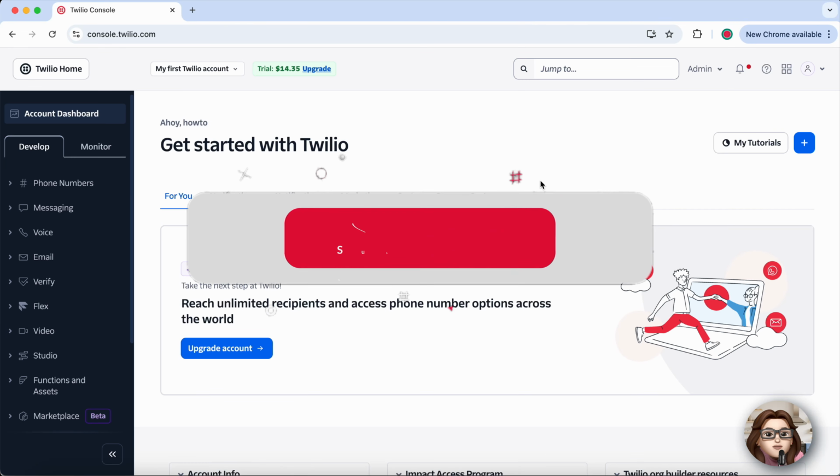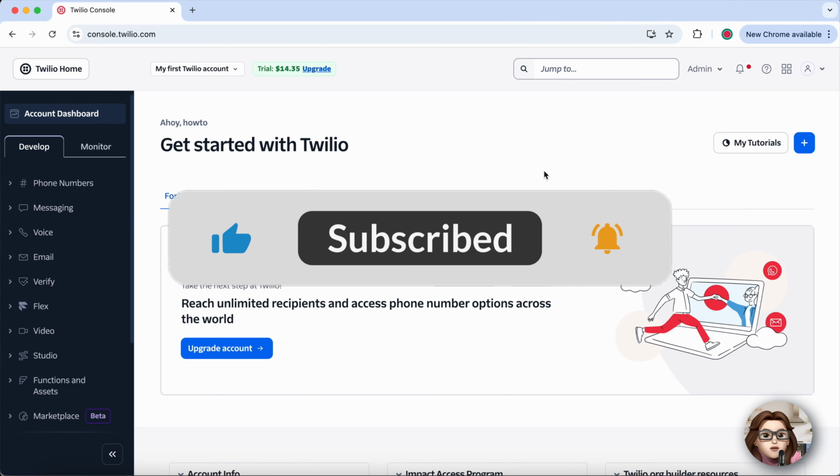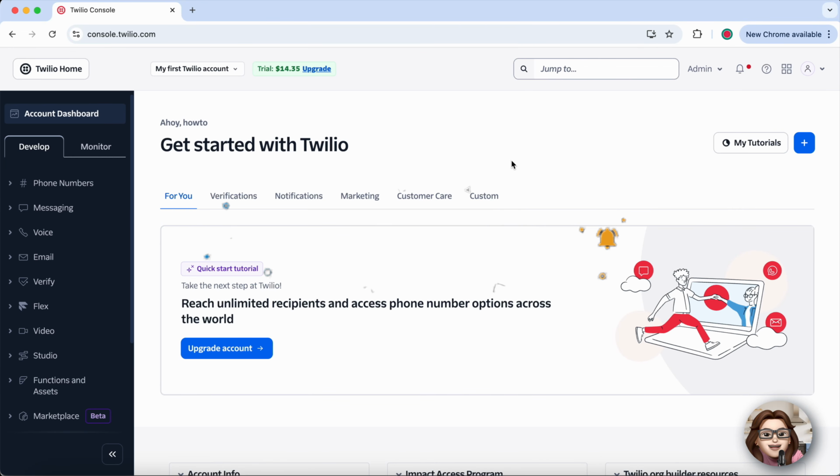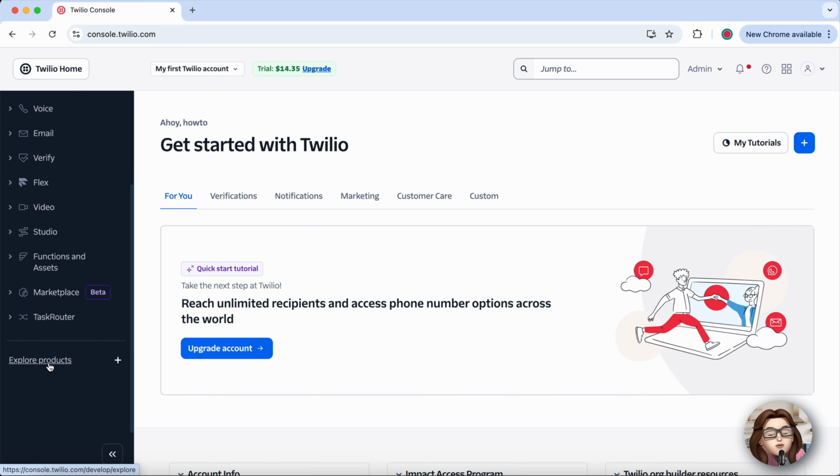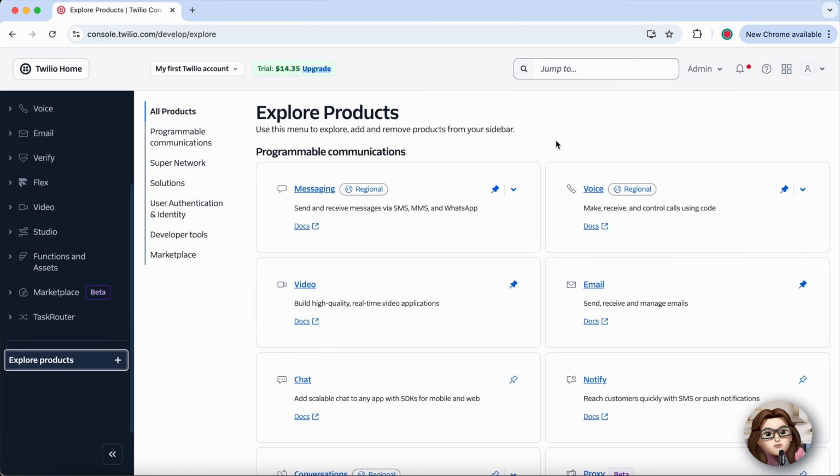Today, I'll show you how to change your Twilio region. First, log into your Twilio account and open the console. On the left sidebar, click Explore Products to access all your Twilio services.